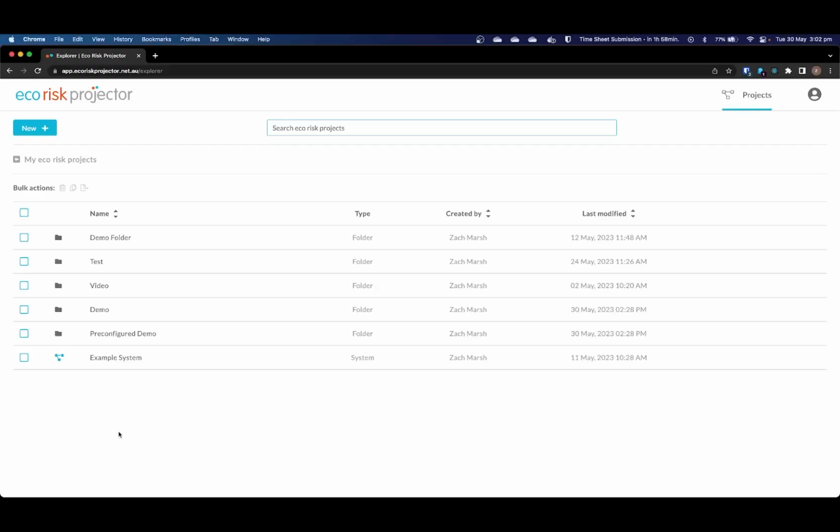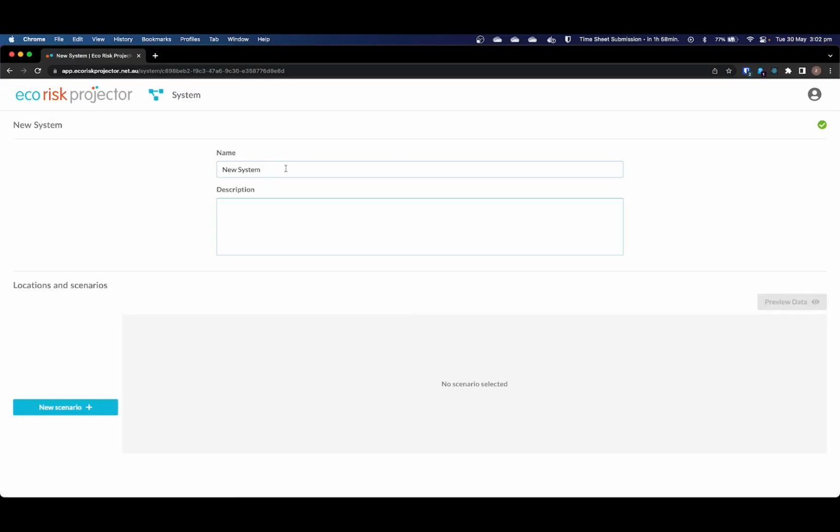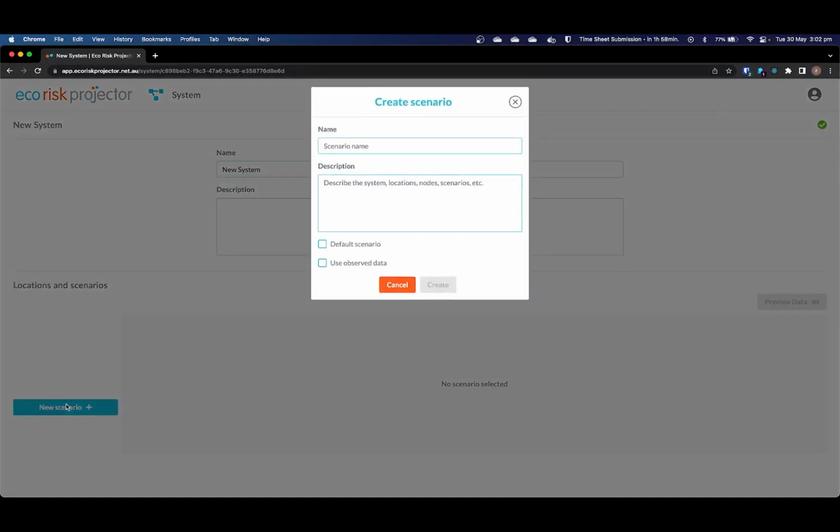Today I'm going to be showing how you can create new locations and scenarios within a system in Eco Risk Projector. If I am to create a new system, through New and then System, we can give it a name, give it a description, and we can then choose to create a new scenario.